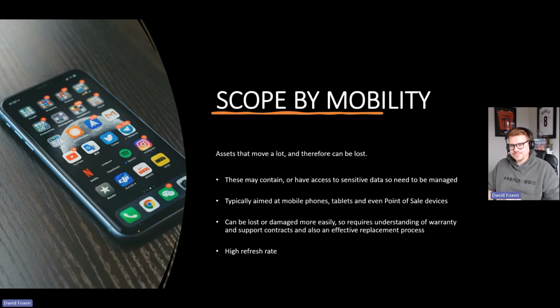These devices get lost and damaged way more easily, so I highly recommend that you understand the parameters of the warranty that you have, whether it's standard warranty, extended warranty, and any support contracts around that, so that you know what the replacement and repairs process is. And these assets typically have a higher rate of hardware refresh than static assets.